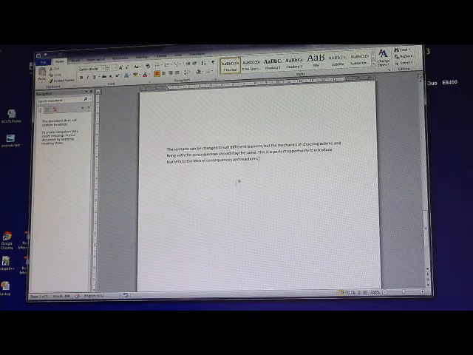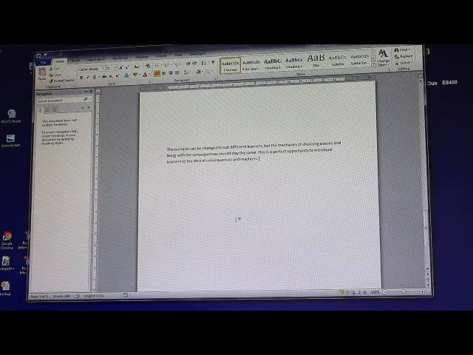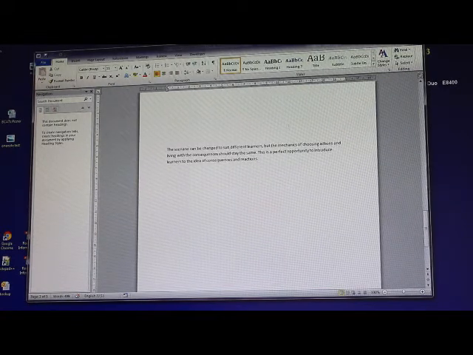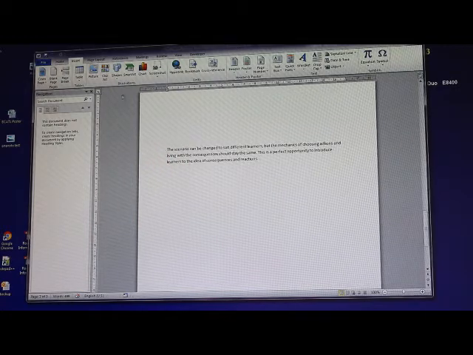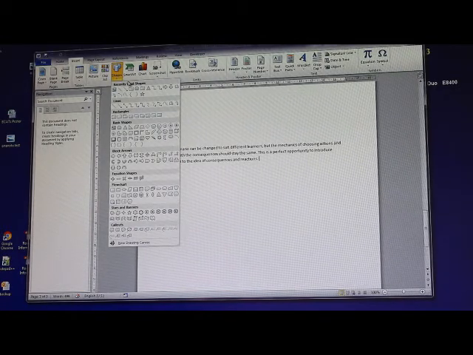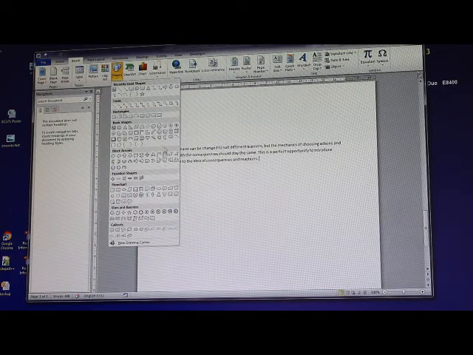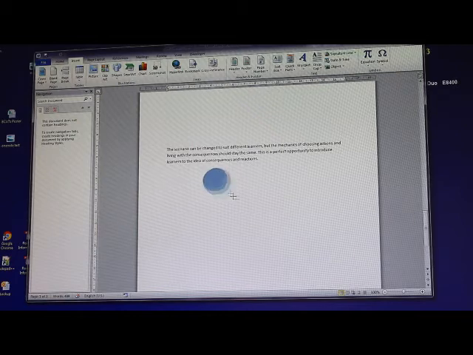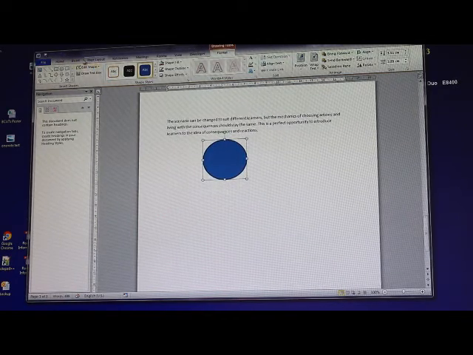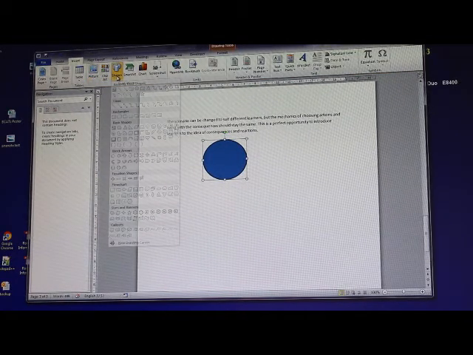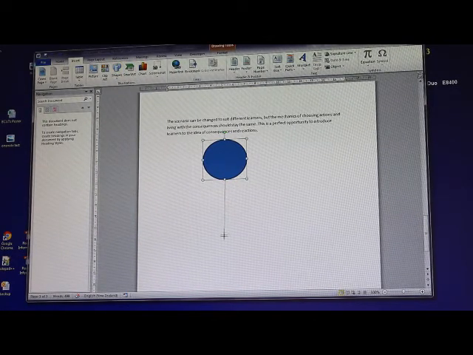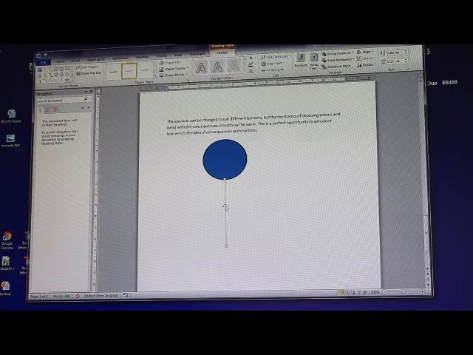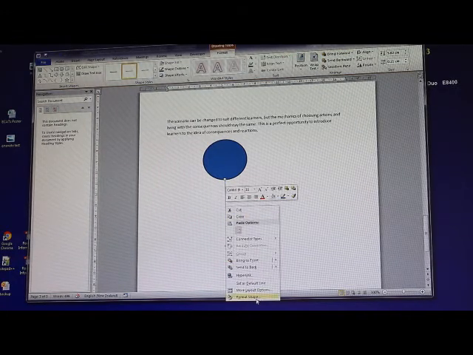So you're going to have to use Microsoft Word to draw little pictures, right? And to do that, we just go Insert and just go Shapes. So you'll see that there's a whole bunch of preset shapes that you can use. So let's say we want a circle, and we're going to have a line, and we're going to thicken that line up.